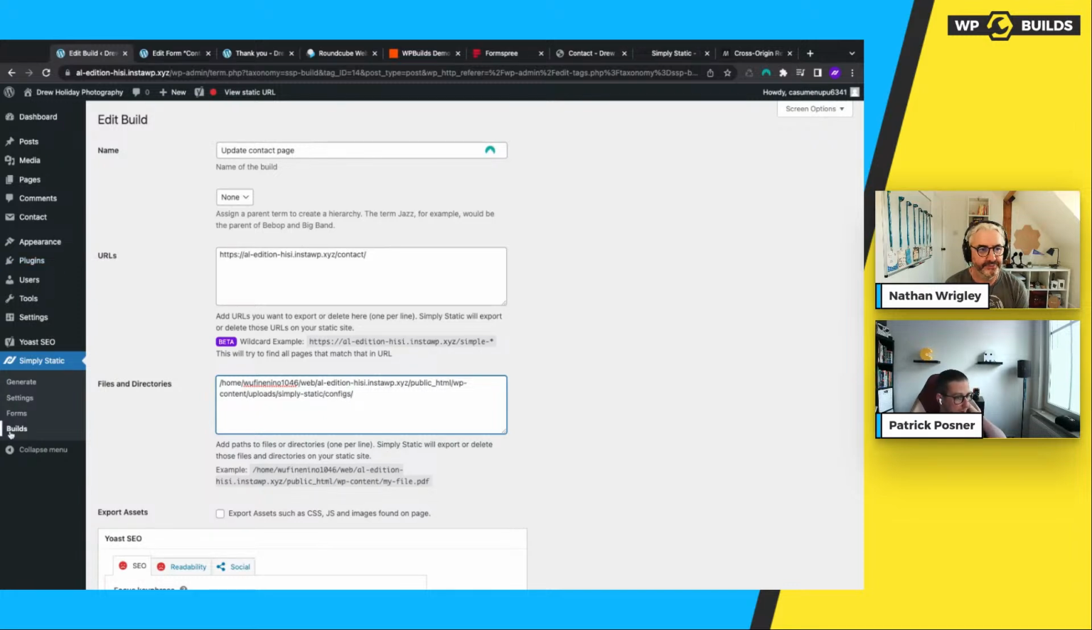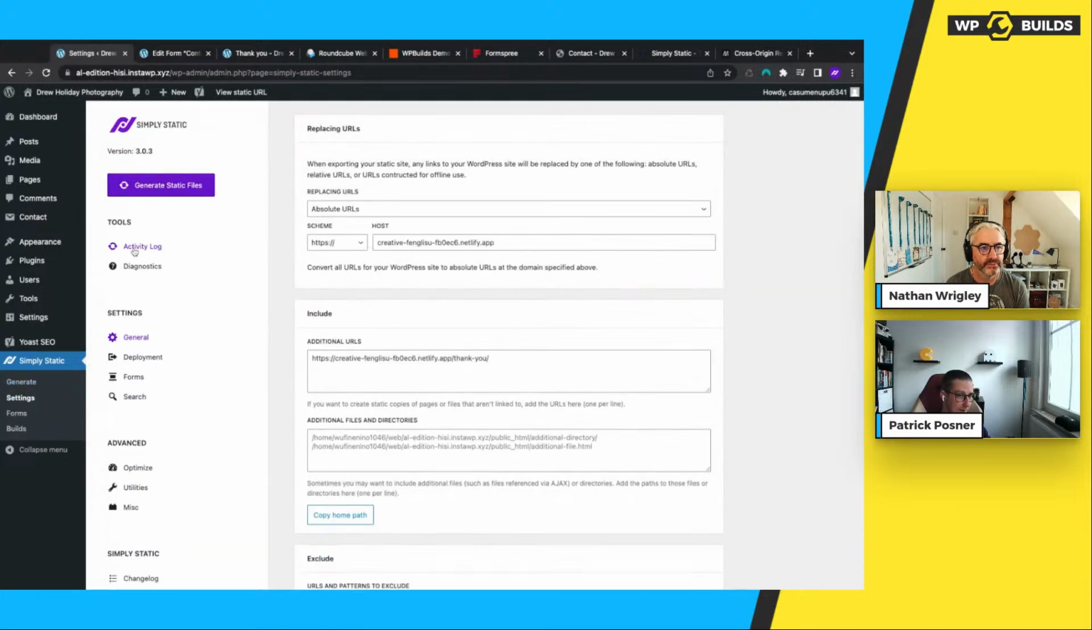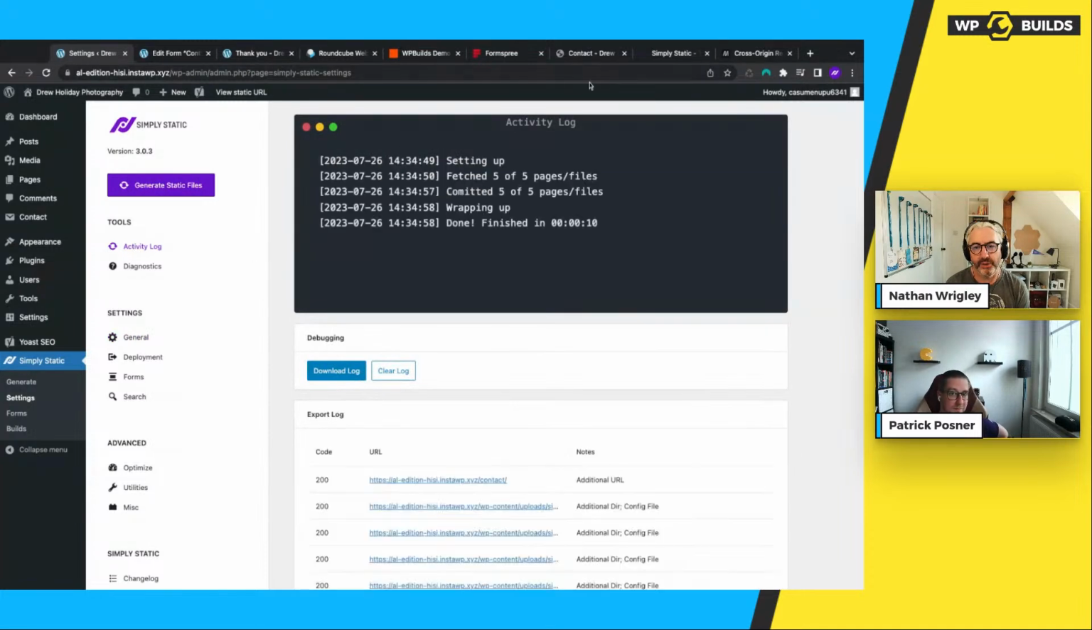Okay. So what we're doing, we're going back to builds and clicking on export static. And we can double check it's running in the activity log. For those of you following this from last week, all of these screens you're seeing now are in the first episode, where Patrick explained how you can link things up to GitHub and Netlify and so on. Yeah, it was a pretty extensive episode. You better grab a big cup of coffee if you want to watch it.